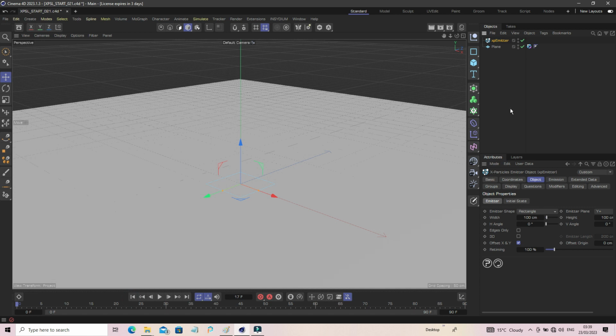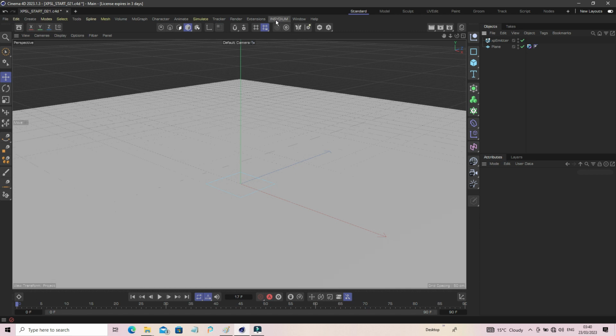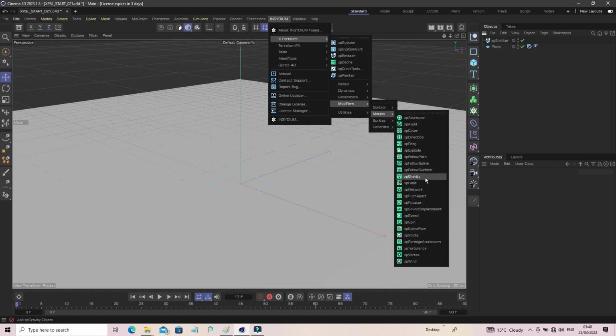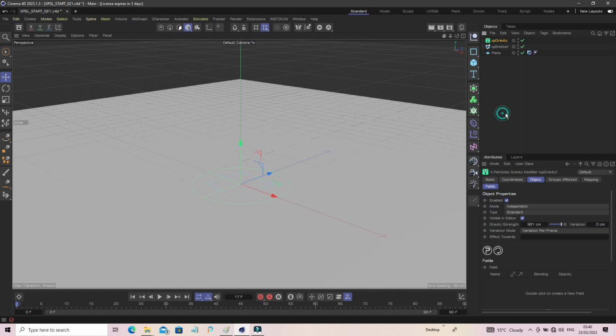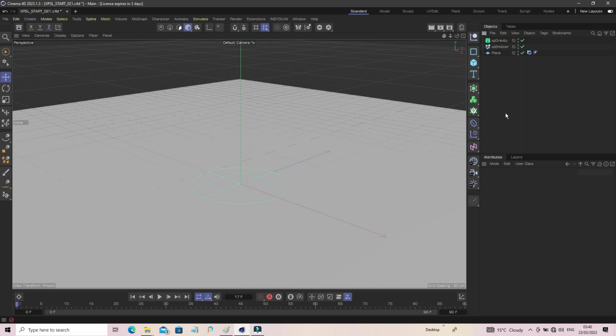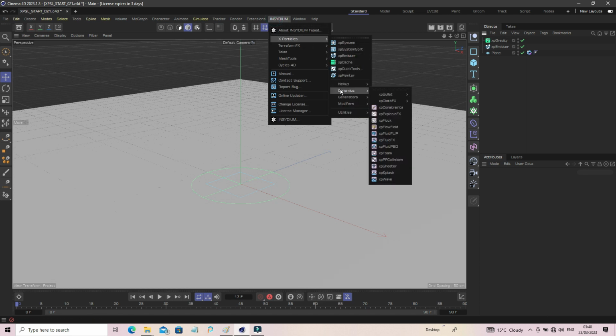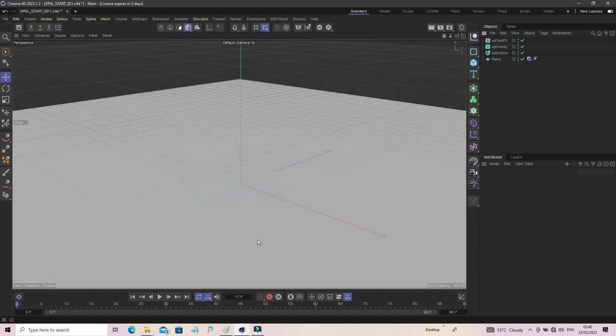And I need XP Gravity, and also XP Fluid effects. There we go. Sorry, I'm shaking a bit.